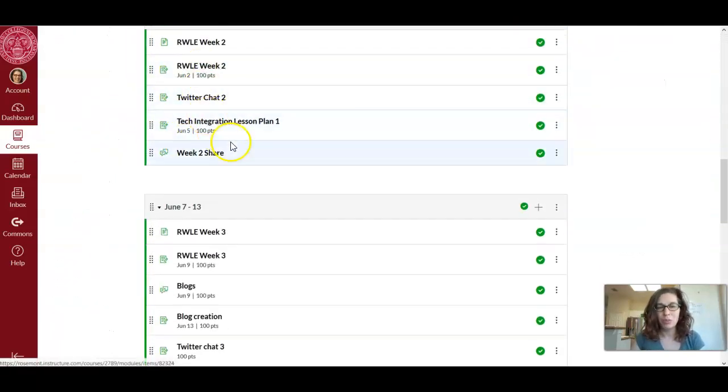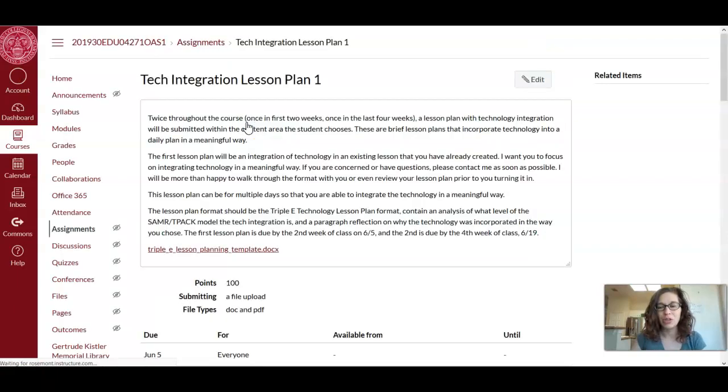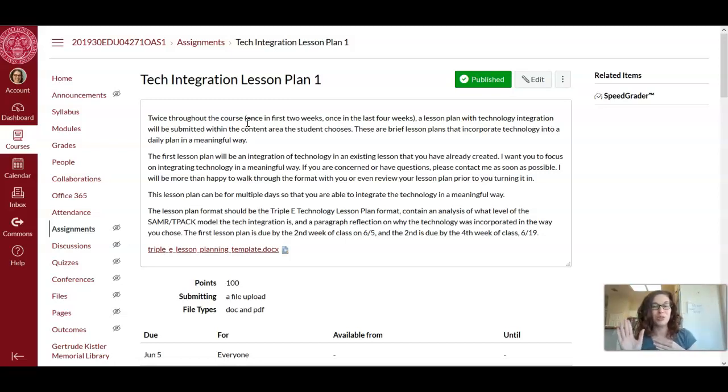So scroll down to week 2, and you have your Tech Integration Lesson Plan 1. We're doing 3 of these. This first one is going to hopefully be the smoothest for you, as all I want you to do is take a previous lesson plan that you have typed and submitted for another course. I'm giving you permission. I'm telling you to do this. We're going to add some technology. I want you to get familiar with the Triple E lesson plan and integrating technology.